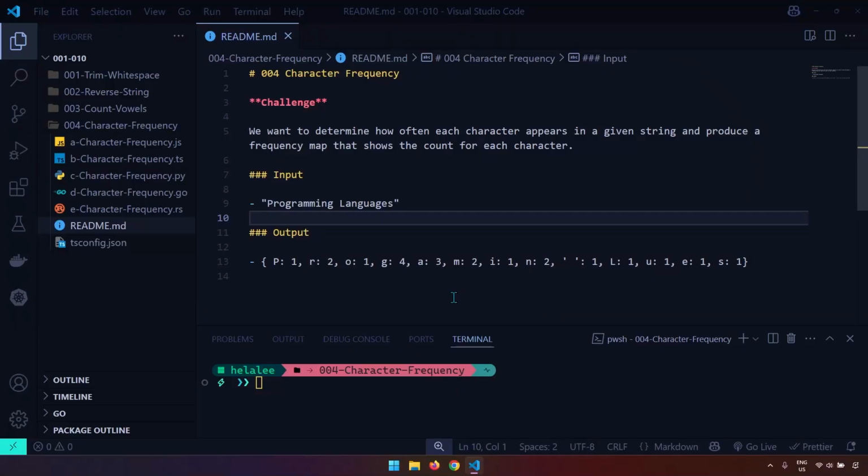So let's really try to understand what it is that we want to do. We have an input string like this. It could be anything. It doesn't matter what the input string is. What matters is, based on what that is, we need to count the frequency, or how often a character appears within that string. And what do I mean by that?